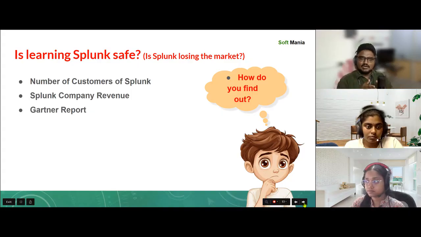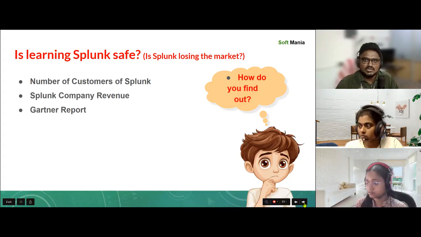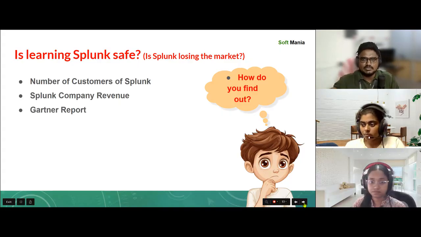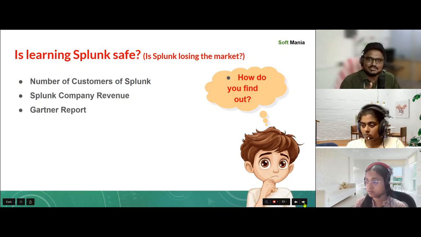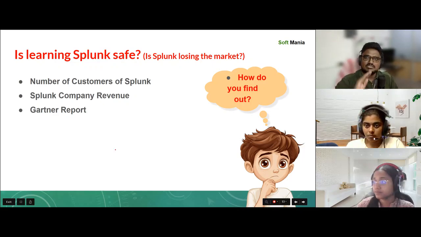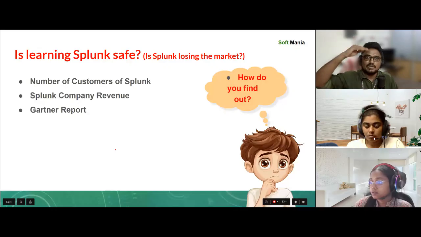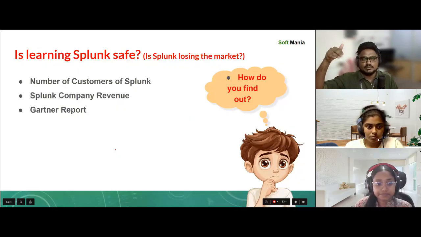If you want to find out whether that particular tool is growing or losing the market, don't ask your friends, don't ask your senior manager, don't ask your client, because they only know what is happening in their project and their friend circle. Go for the facts. Go and check Splunk company revenue. Check how many people are using Splunk.